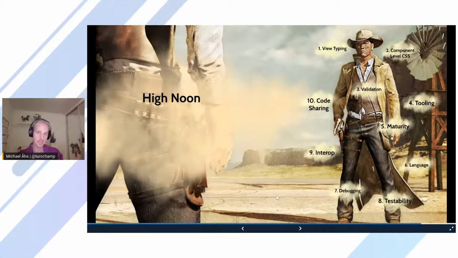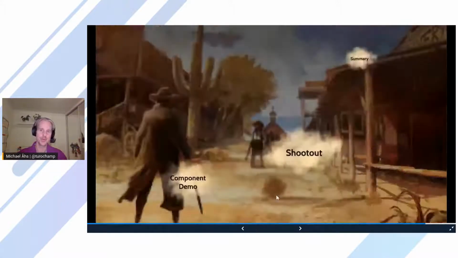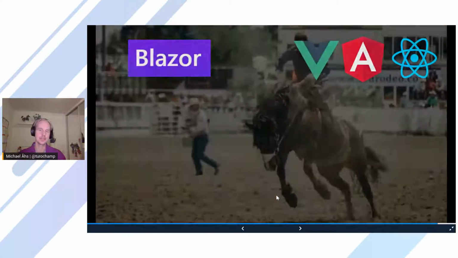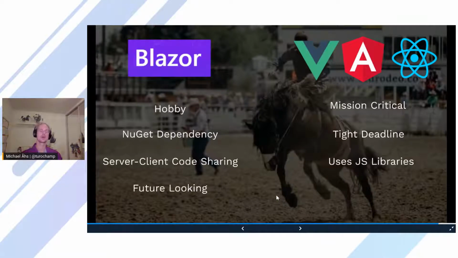So do you remember how many won for each side? Well, actually, looking at the summary, it's not really relevant in terms of numbers. Because what we can see here is that if you're writing something which is mission critical, you're on a tight deadline, it needs to be out soon, talking weeks or months, and it is going to use JavaScript libraries, then by all means, use Angular. It's the solution to go. Or Vue or React, which are similar things.